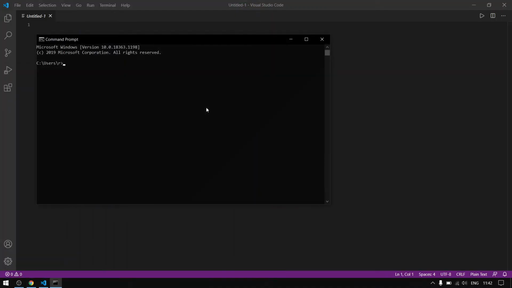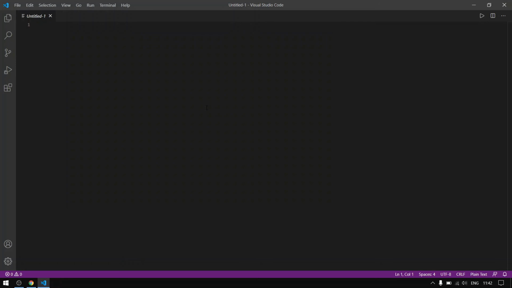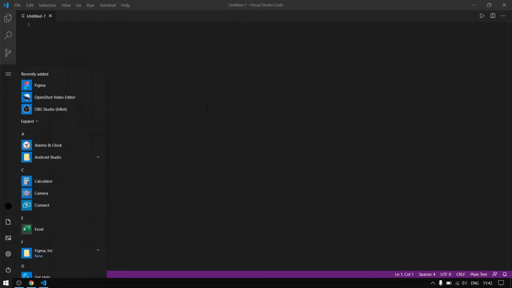Let's type node. So this is Node. When you install Node, it is a very easy step, just click next and install, and it must be added to your path variables, that is, environment variables. So you can access Node by typing like this, and you can exit it by typing exit, and that will work fine.